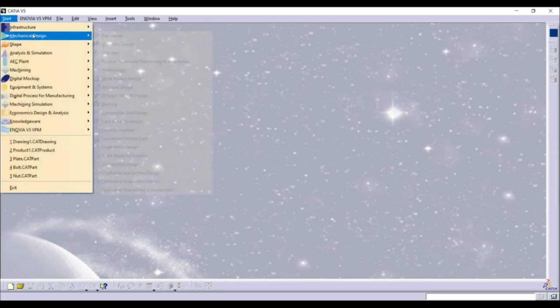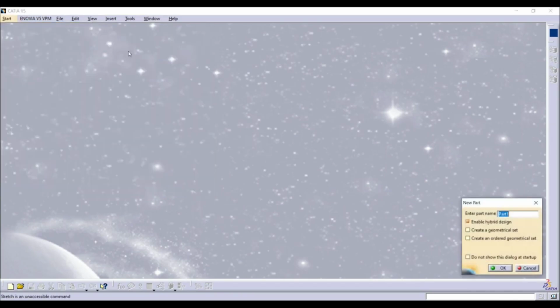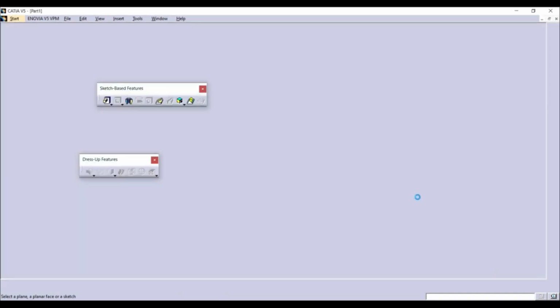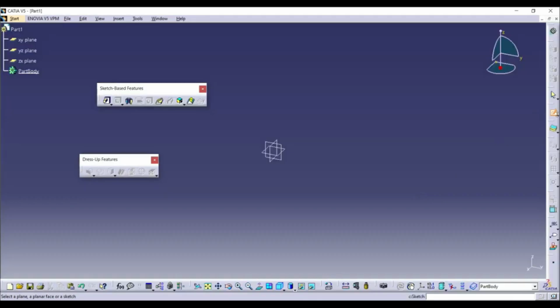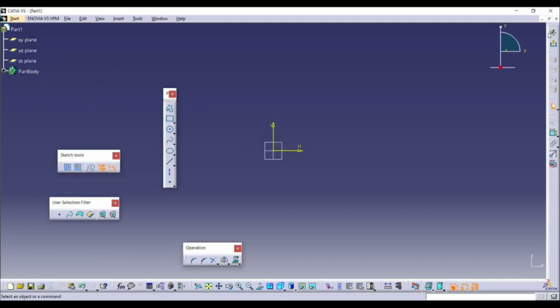Let's go to mechanical design, let's select here Sketcher Workbench. Let's go with name Part1 and let's go with OK. And now here we see that we have an active sketch. Now here in the status bar we have to select a plane, planar face, or a sketch. So we can select any plane here or here on the specification tree. So let's go here with the YZ plane, this one here, and now we can see that we are in the Sketcher Workbench.